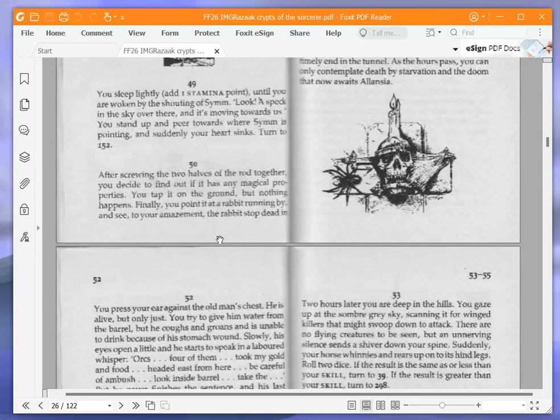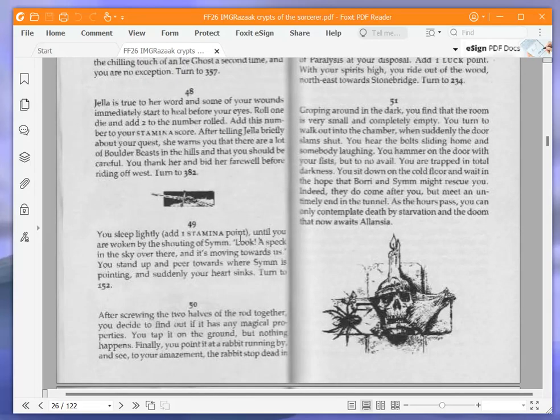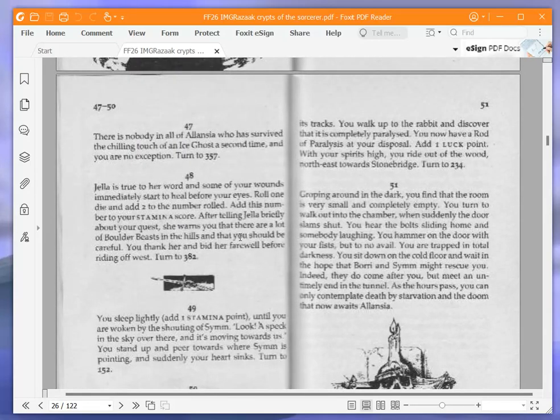After screwing the two halves of the rod together, you decide to find out if it has any magical properties. You tap it on the ground, but nothing happens. Finally, you point it at a rabbit running by, and see to your amazement, the rabbit stops dead in its tracks. You walk up to the rabbit and discover that it is completely paralyzed. You now have a rod of paralysis at your disposal. Add one luck point. With your spirits high, you ride out of the wood northeast towards Stonebridge, turn to 234.